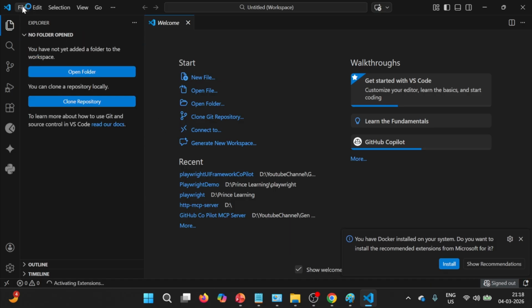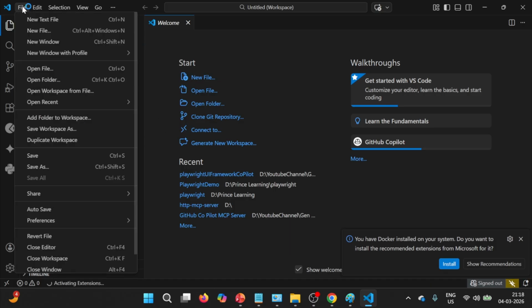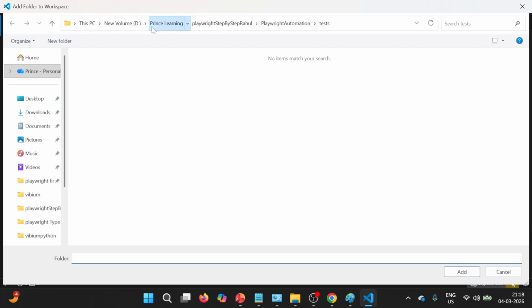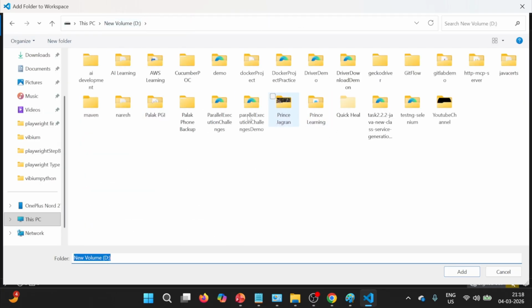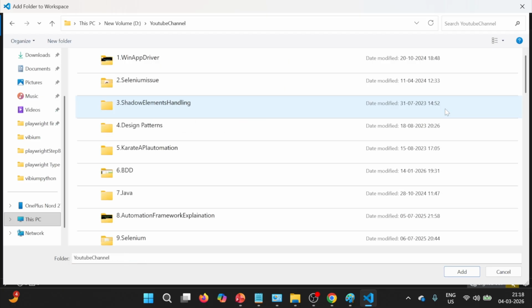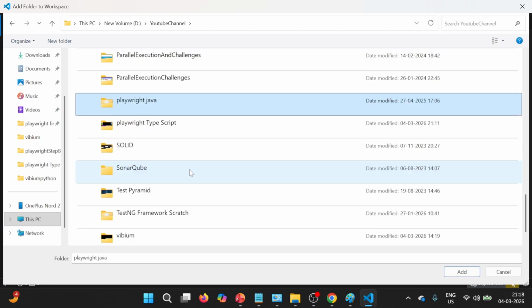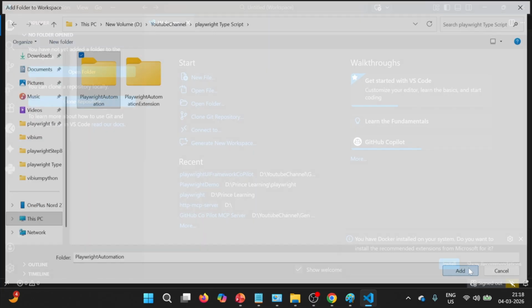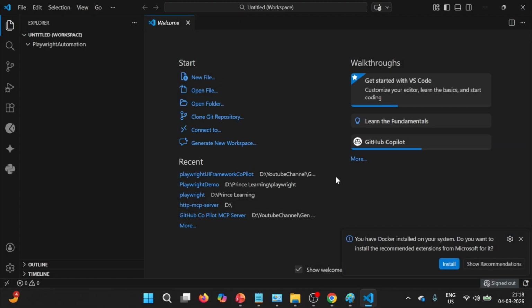And now after this, we need to click on File, and then we need to add folder to the workspace. We will navigate to this particular section where this particular project is. So this is under Playwright TypeScript and Playwright automation, right? So this is how we add it. We need to trust this, if you're doing it for the first time, right? Then what is the next step?